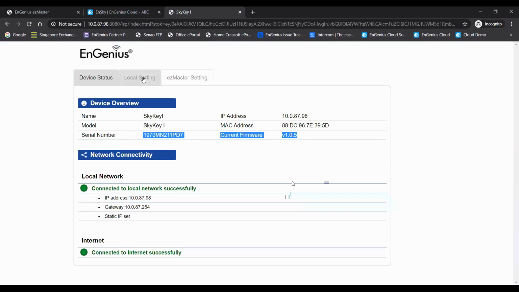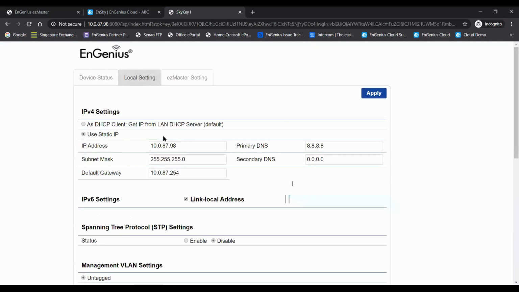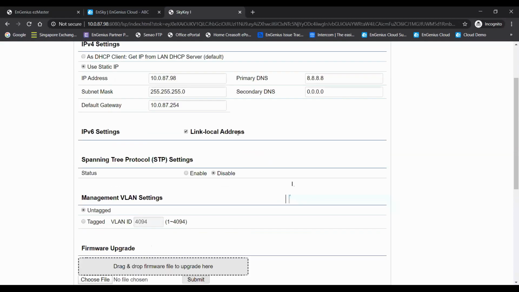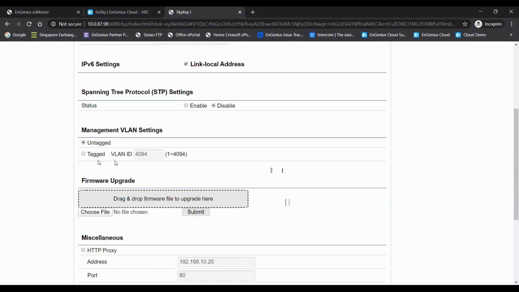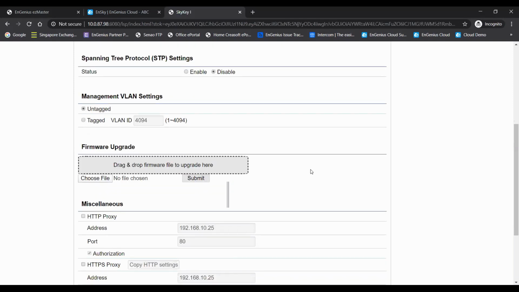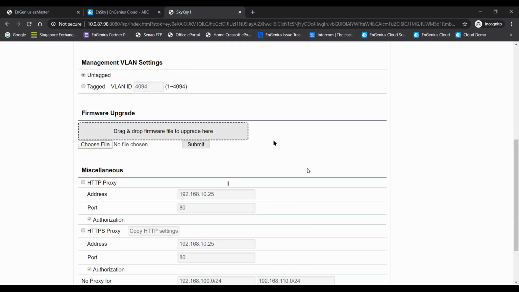So there are some local settings that you can do. Maybe the IP address you want to change from DHCP and use it as a static IP. And you also can do the management VLAN tag as well. So which means if in your switches you have actually done some VLAN, you can actually assign the management VLAN tag also. So over this place, you can also do a firmware upgrade.